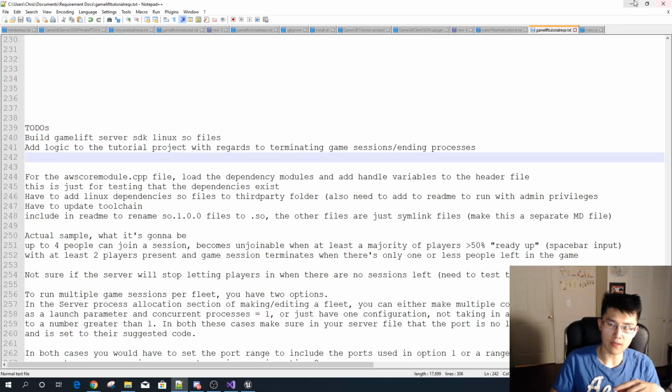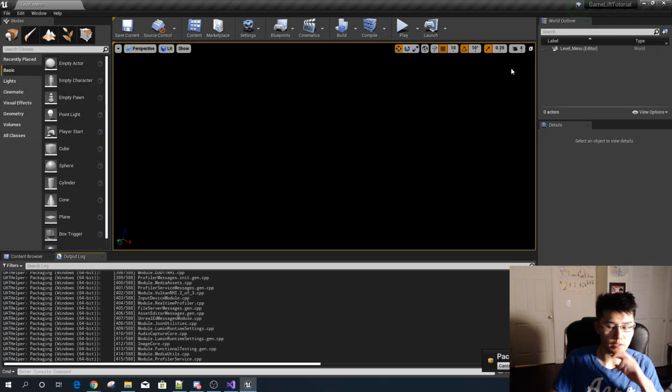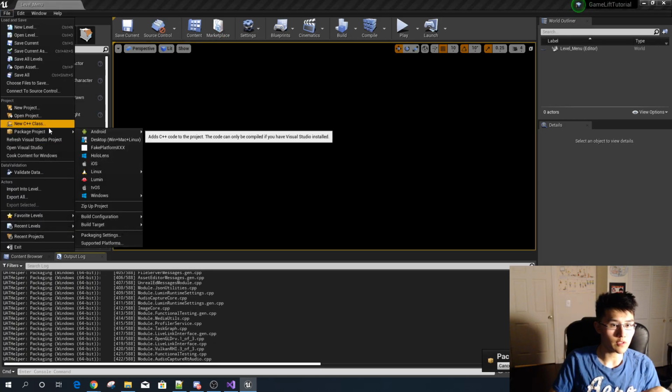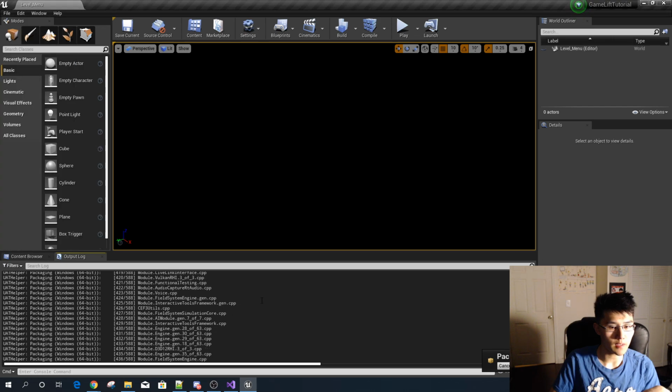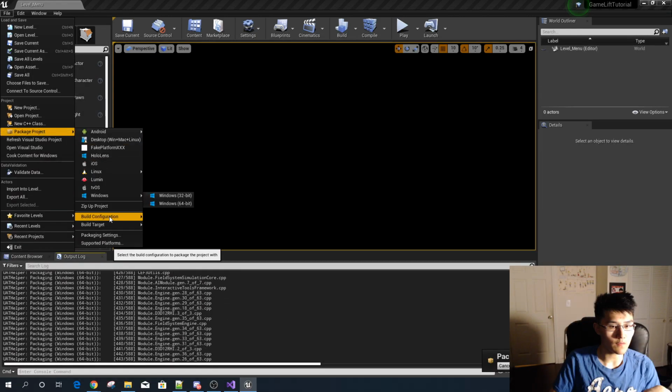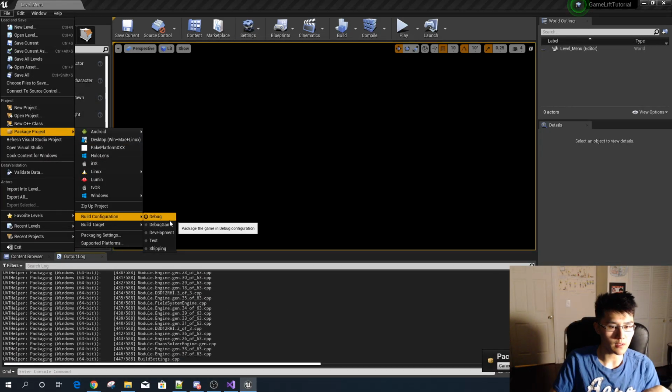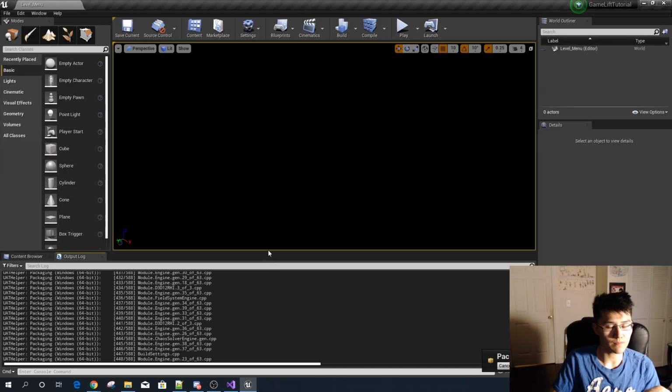And again, in the future, I do want to build a Linux SO file for the server. I just hope this works because I've never used this option before. Packaging project, build target GameLift tutorial server. I haven't done that before, so I have no idea if this is gonna work. But we'll see. And for the build configuration, I usually choose debug because it's favorable to have as much log information as possible. But yeah.